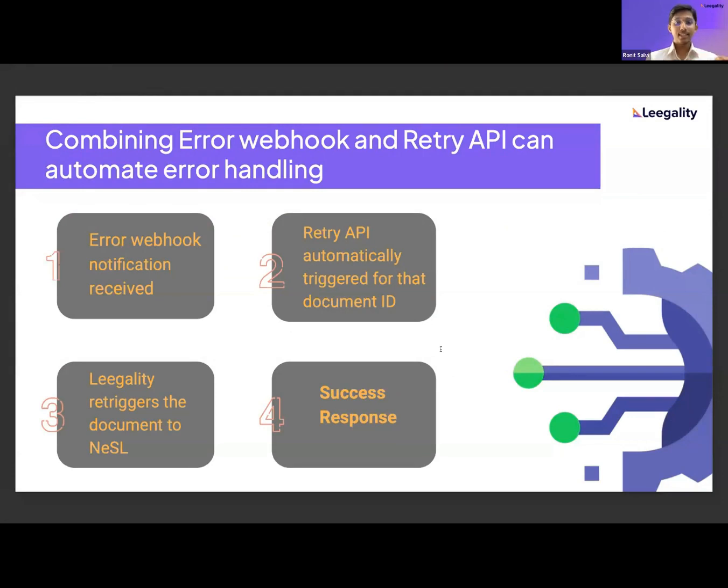After receiving a notification via this webhook, you can automatically trigger a retry API for that particular document to re-trigger the document back to NESL. And in response to this API, you receive a success. This way, you can automate entire error handling via the error webhook and the retry API.